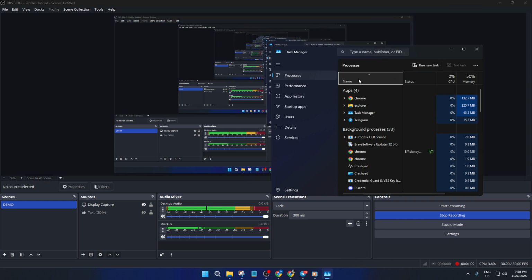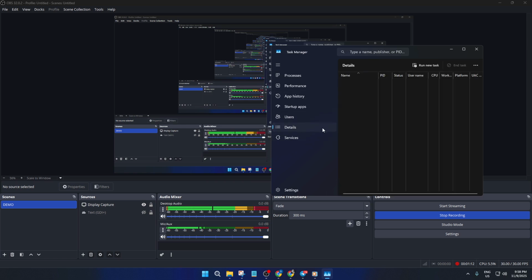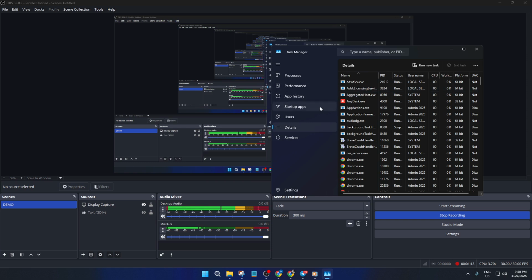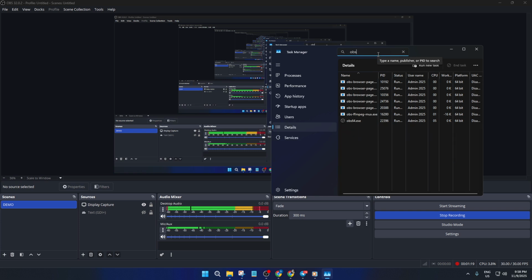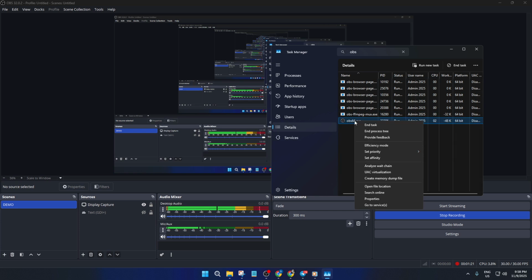Then bring up Task Manager. Super quick. Just press Ctrl plus Shift plus Esc together, or you can right-click your taskbar and select Task Manager. Once you're in Task Manager, head to the Details tab. If you're not seeing it, you might be on the Processes tab. No problem. Just find OBS in the list, right-click it, and hit Go to Details. From there, look for the process called obs64.exe.